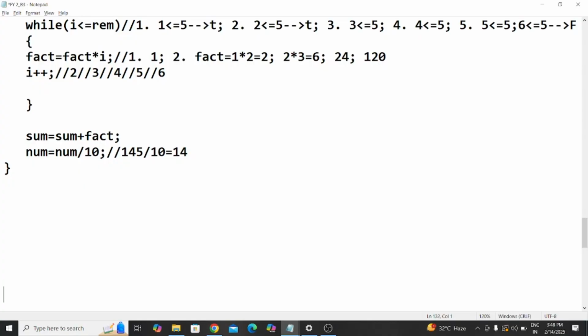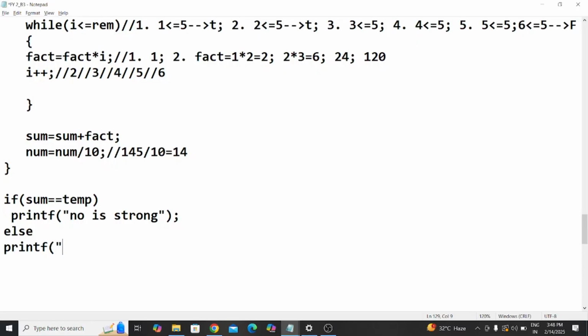Now, once this is done, we have to check sum against temp. In temp, we have temporarily stored the value of num, our number, that is 145. So we need to check at the end, if sum is equal to temp. If they are the same, then we are going to print: the number is strong. And if it is not like this, then we will go to the else part and we will print: number is not strong. That's the end of the program.